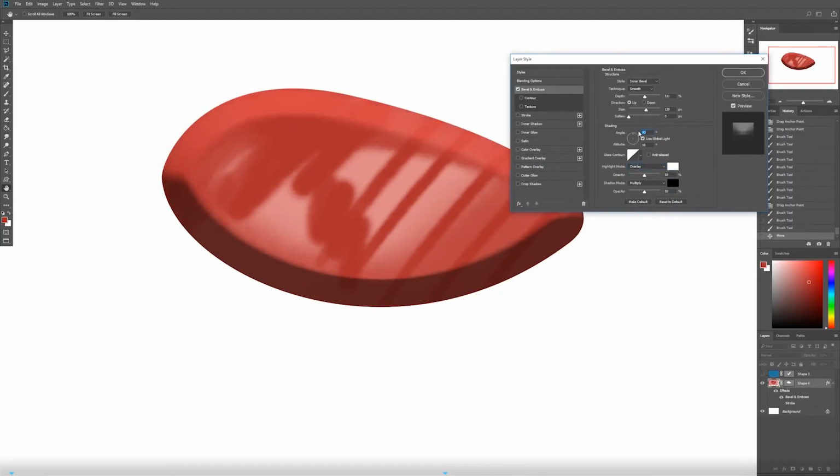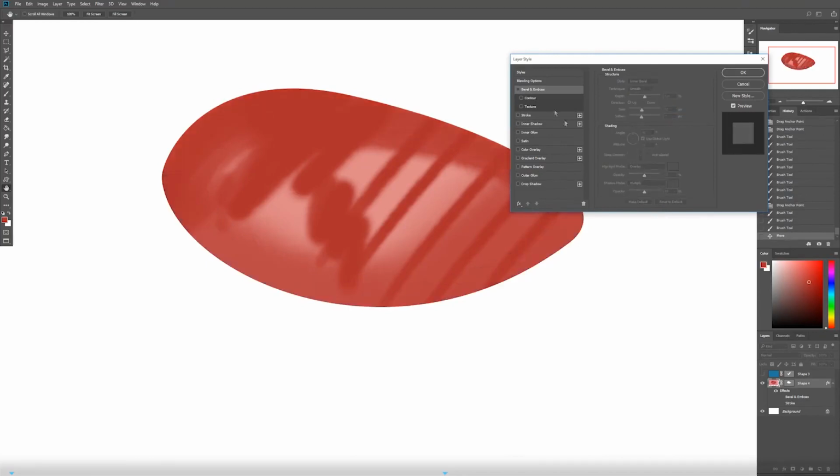And so you have a bunch of options here. The best way for you to get to know this is to try it and see what happens in real time. So all the options are very, very simple. It's pretty self-explanatory. And those are probably not things that you'll use a whole lot, but they're there. Bevel and emboss, pretty cool.